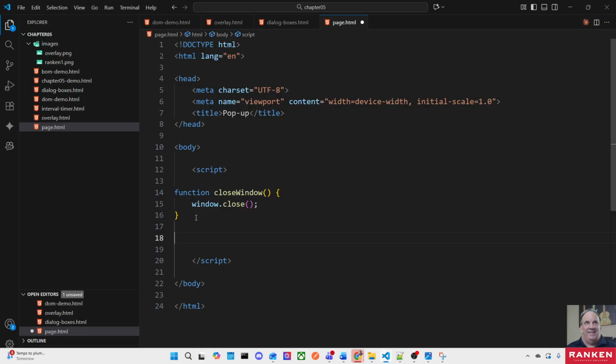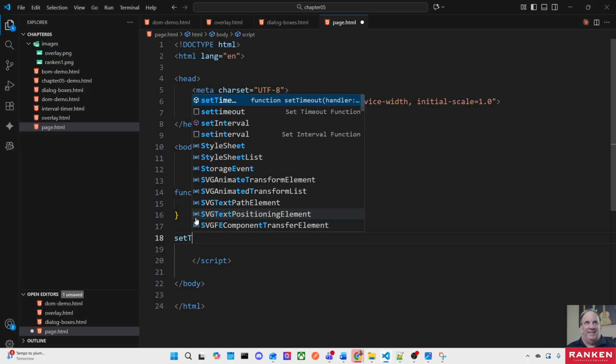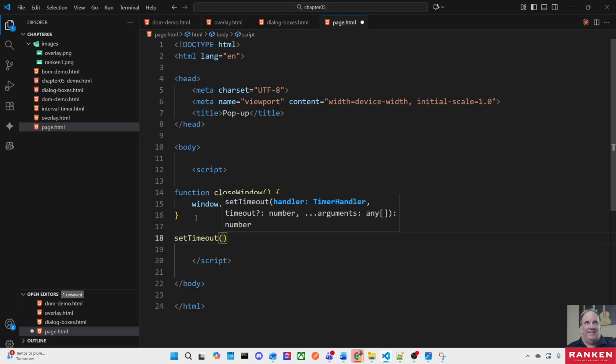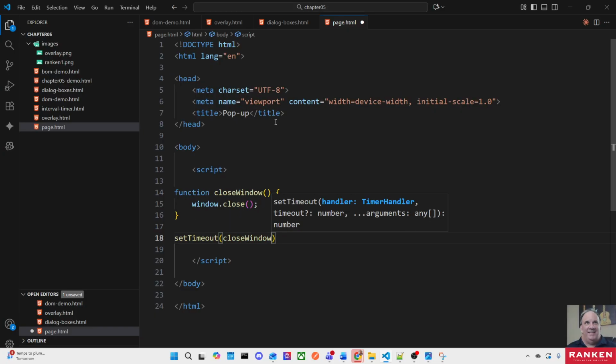And then I'm also wanting to call this function, but I want to do a timeout. I want to let it sit there just for a little bit. So I'm going to do a setTimeout like this, and then call closeWindow. Okay, and I am going to do 5,000 milliseconds. So this equals 5 seconds, right? 5,000 milliseconds equals 5 seconds.